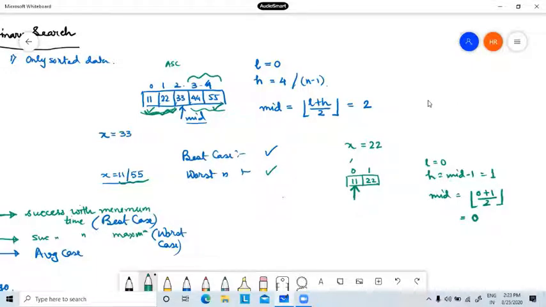So in this case, if it is 3, plus, it will give you 3. So you will compare with this. Always the mid will come to the left part, that's why it is happening. So you can say that in this case, 22 is the best case, and on this side 55 is the worst case.